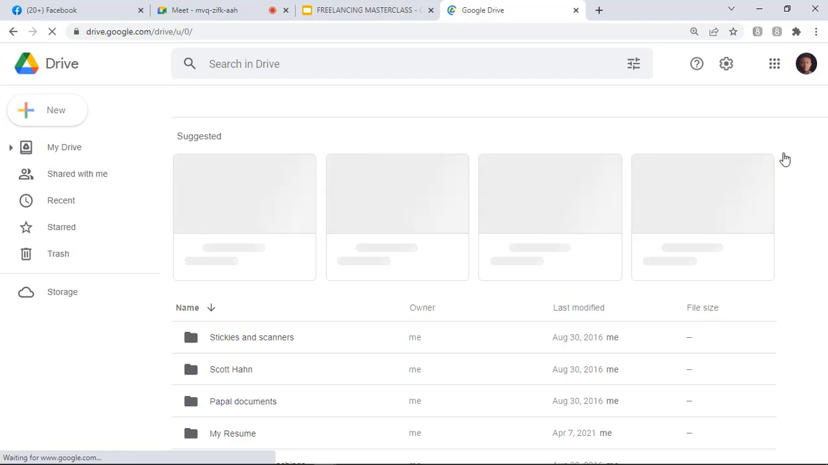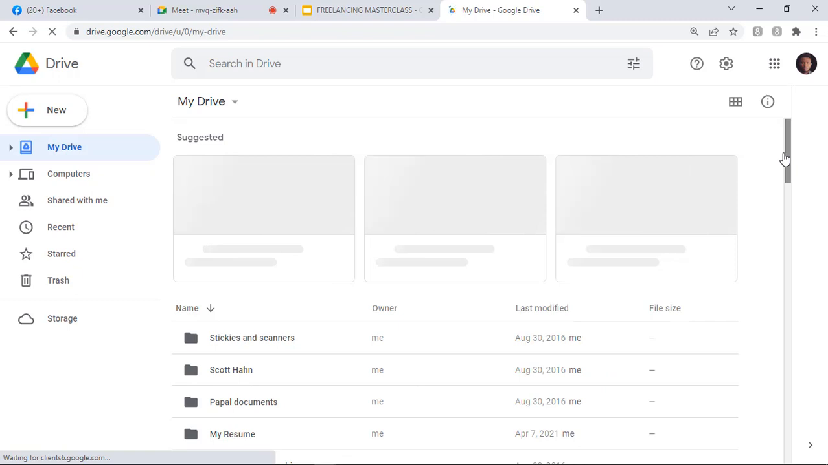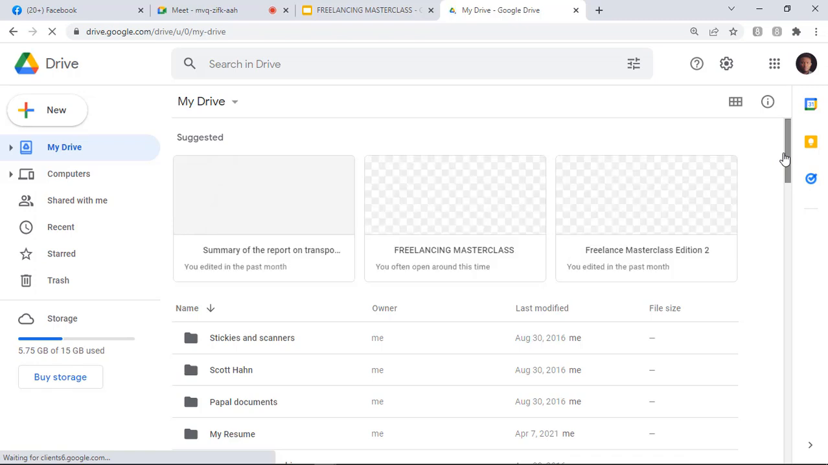Google Drive can be likened to the memory card in your phone. It can also be likened to the flash drive for your PC. It is simply cloud storage, a kind of storage that you have on the cloud. You cannot touch it. You can see it, but you cannot feel it because it's basically on the cloud.